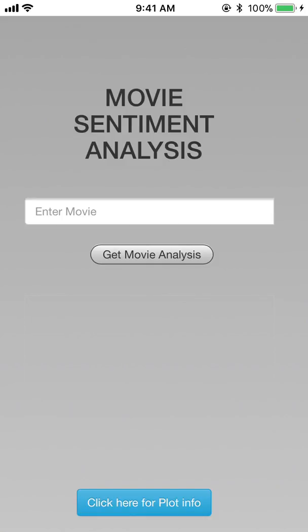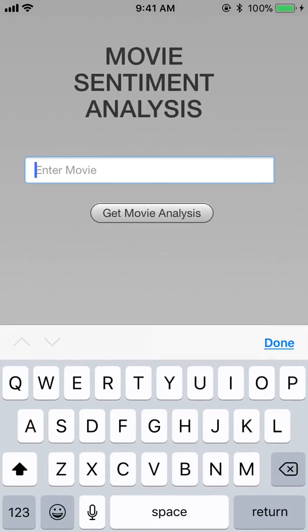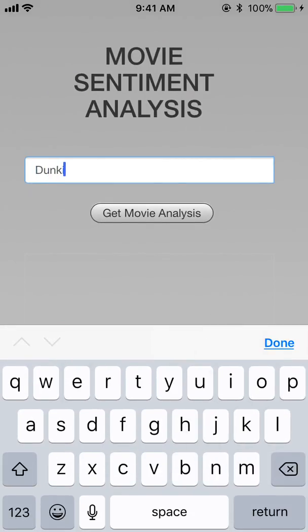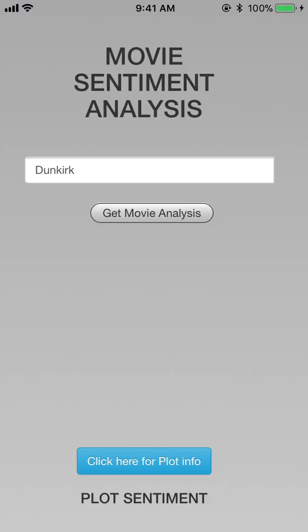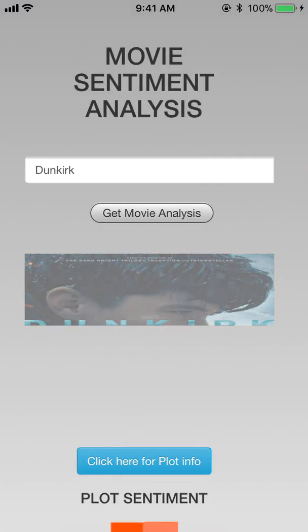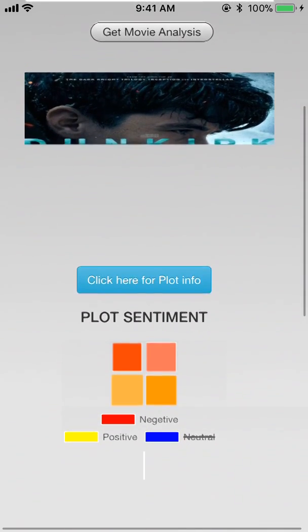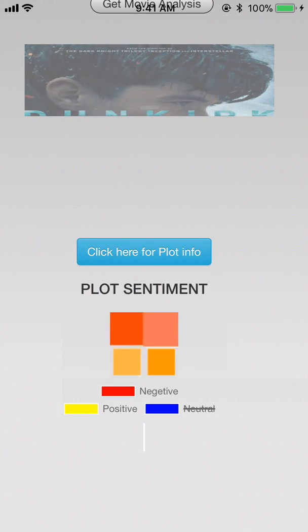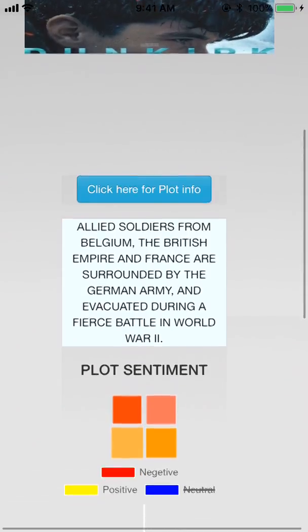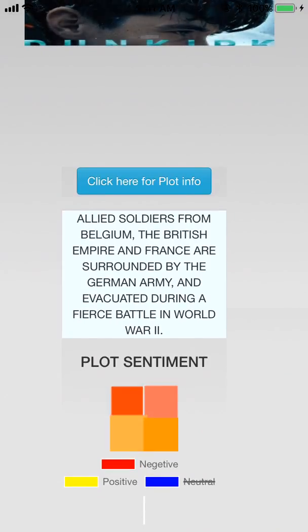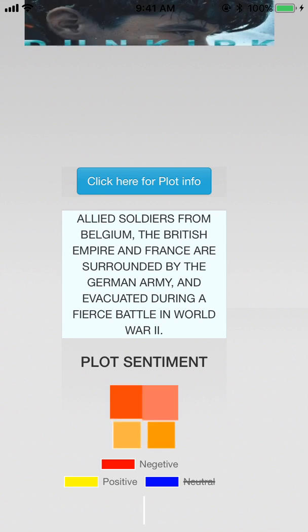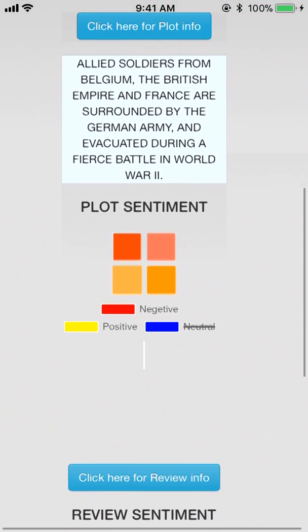So let's see how it's actually working on the iPhone application. Let's say we want to find any movie, a very recent movie called Dunkirk. If we search it in the search box and then get the details, we have an image and a plot info here: allied soldiers from Belgium, British Empire, and France are surrounded by the German army and evacuated. So we have a plot sentiment.